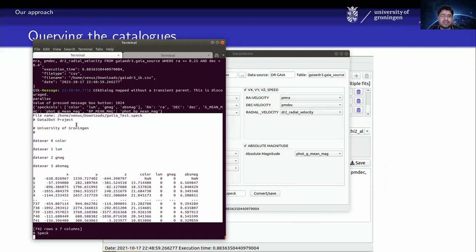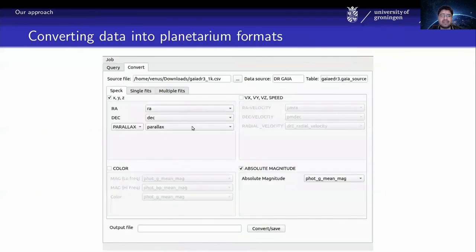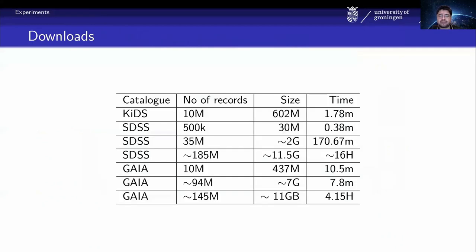So the file has been created. And we have created a number of tests and queries. As presented in this table, we have created or downloaded files from different catalogs like KITS, SDSS, and Gaia. Each of these downloads contains a number of rows.